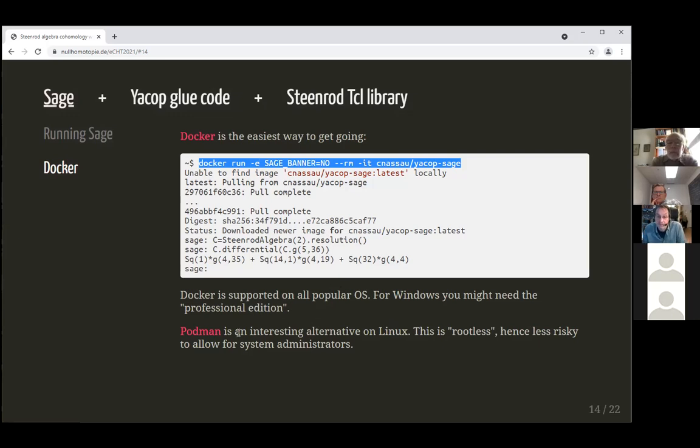There is actually an alternative, which is called Podman, which is developed by Red Hat Linux. If you want to use this on a shared system somewhere, and the administrators say that they're not going to let you use Docker, you can ask about Podman, because this is rootless. So it's a little bit less dangerous.